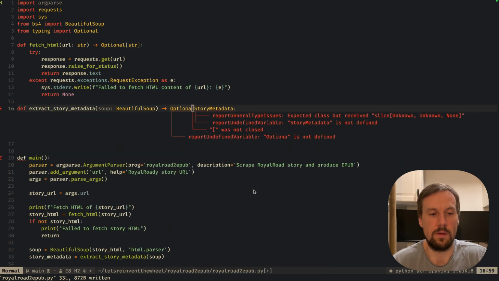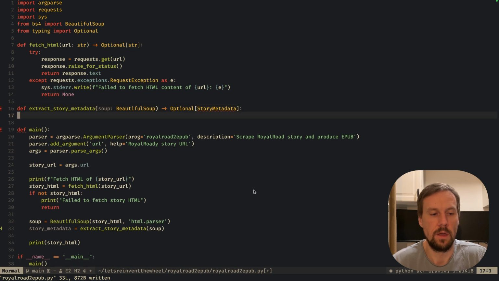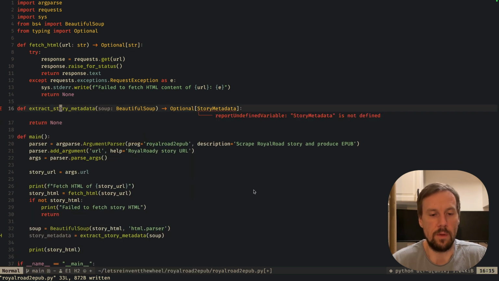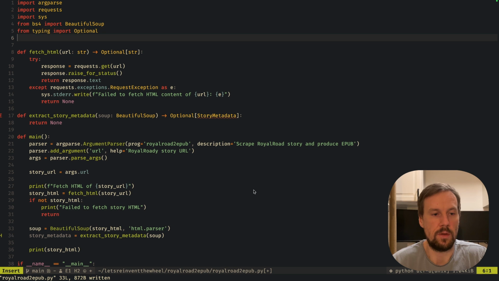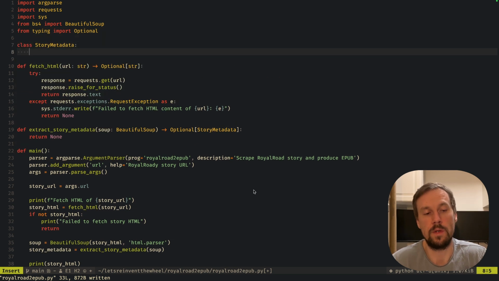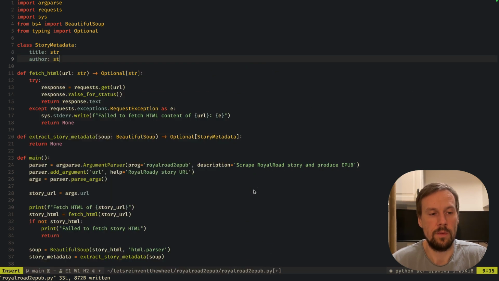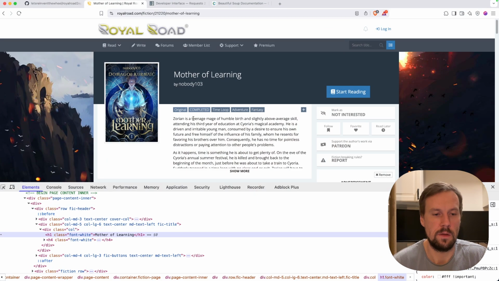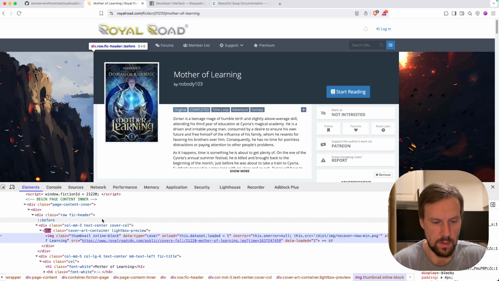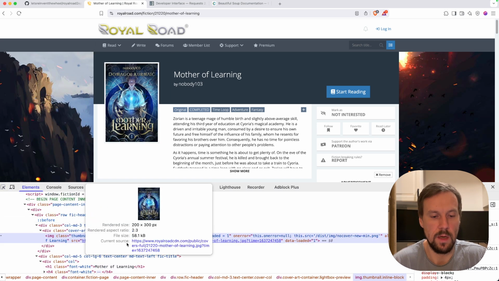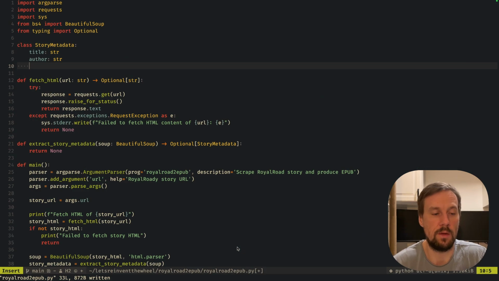Probably let's try doing the optional again. We can return none by default. What is story metadata? Let's try to define it. So we want to find the title of the story, the author of the story, and the cover, right? And cover is what? We can grab the URL of the image if we can find it. I'm not sure whether each story has a cover image or not. So let's use it as optional string as well. So if we find it, we save it. If not, then we won't.